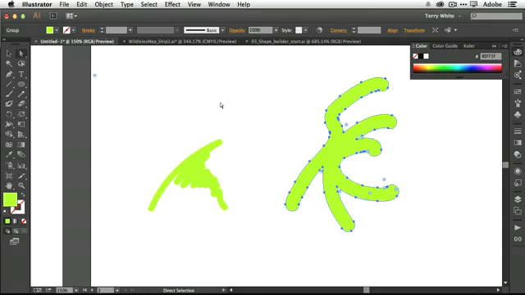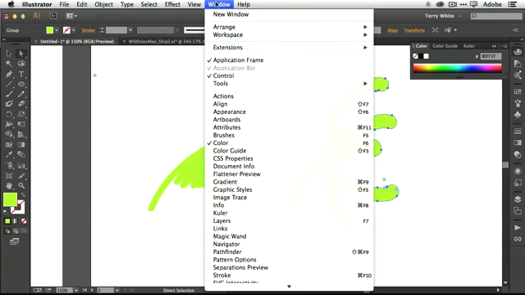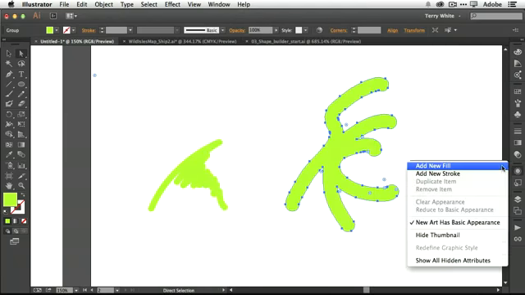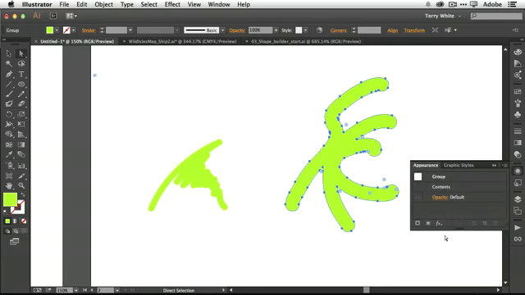So, blob brush. And while we're at it, let me go over here to the appearance panel, because I noticed something. You'll notice there is an option under the appearance panel, "New Art has Basic Appearance." That means if I leave that checked by default, every time I was creating a new object with a new tool, it was giving me the black and white stroke. If I uncheck that, then it will remember what my last one was.